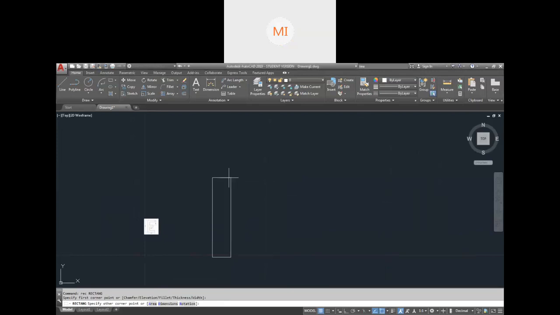okay, define the first point. Now we have the second point option, but with that we have some more options, that is dimension, area and rotation. So we know the dimension, the length and the width. Select the dimension. It is asking for the length, that will be in the x direction. The length is 20, enter. Now it is asking for the width, which is y direction, that is 10, enter.